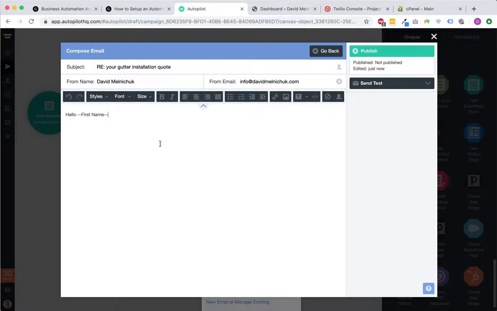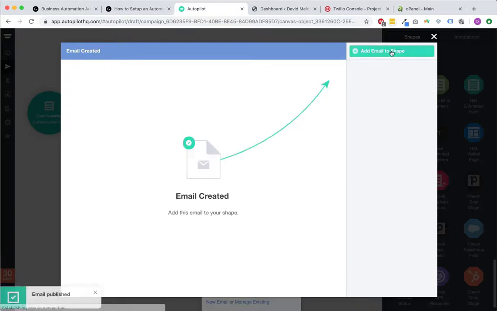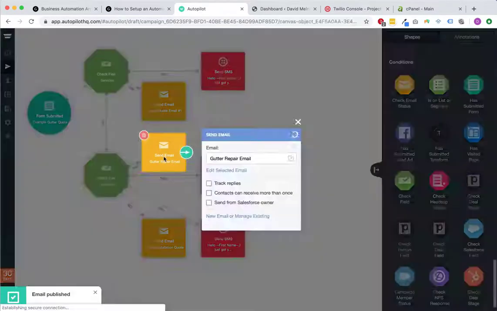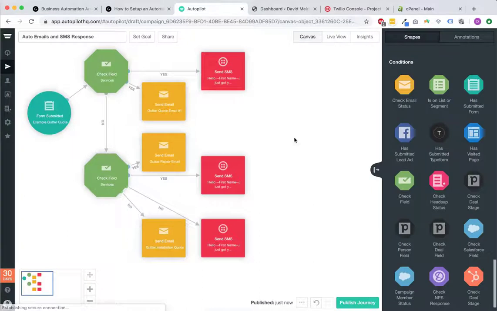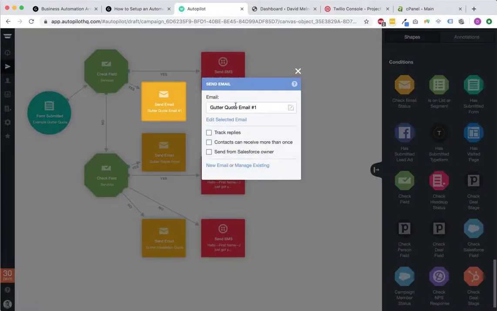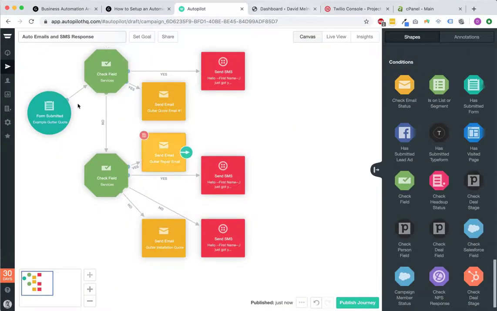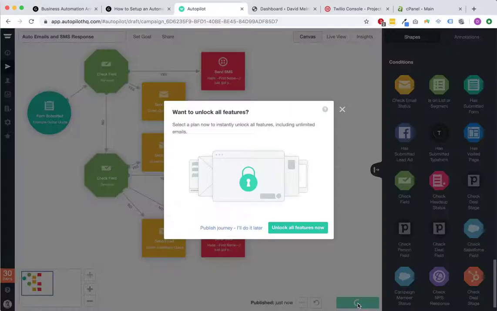We're talking to first name. Hello, Bob, Dan, whoever. You requested a gutter installation quote. I can help. Blah, blah, blah, blah. Thanks, David. Gutter installation. Go. All right. Publish. Add to email. Boom. Now we have this one, gutter repair email, gutter installation email, and gutter quote email, which is the cleaning one. We click publish.